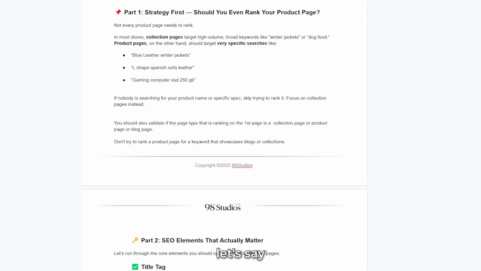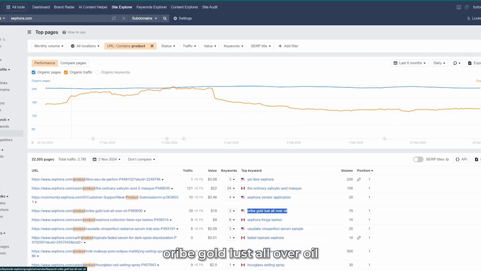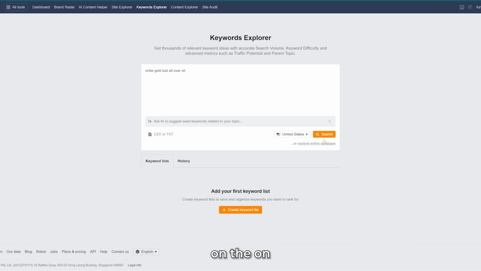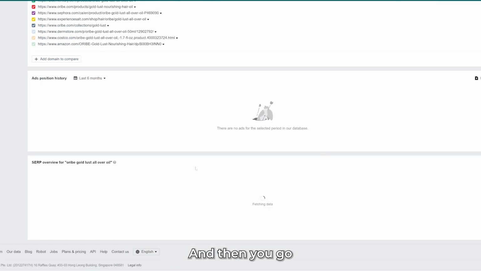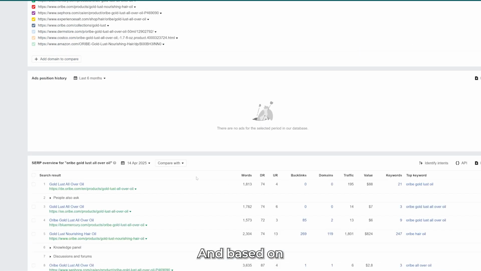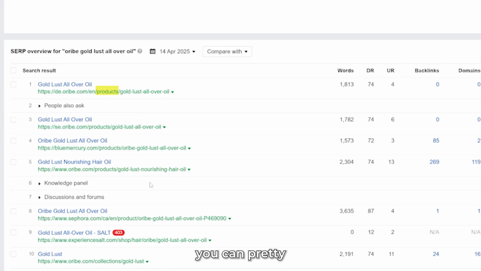So for example, let's say I take this, right? Orb gold lust all over oil. You can quickly come in here into the keyword explorer, or you can do that on the search as well. I like to do it here because it's faster. And then you've got to look into what's ranking there, and based on what's ranking there, you can pretty much assume that this keyword will be mapped out to a product page.